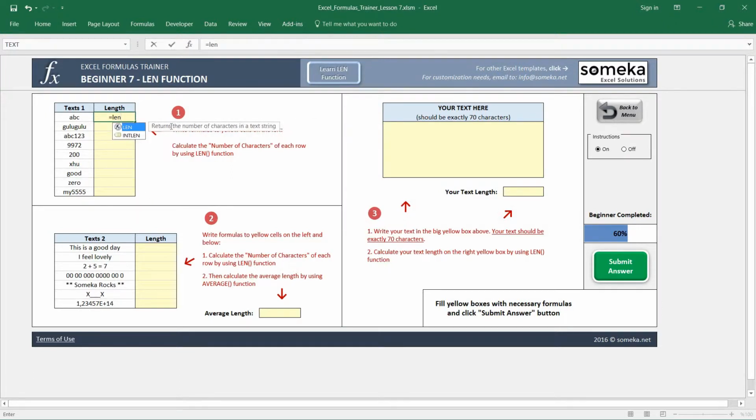When I write my LEN function, it asks us to select the text, and I just copy and paste my formula here. It doesn't have to be a text. You see, it also counts number of characters from a number.